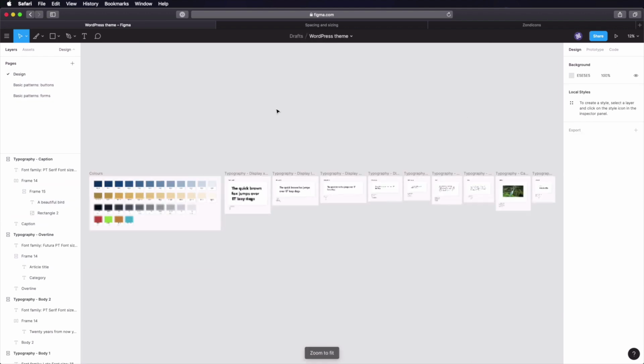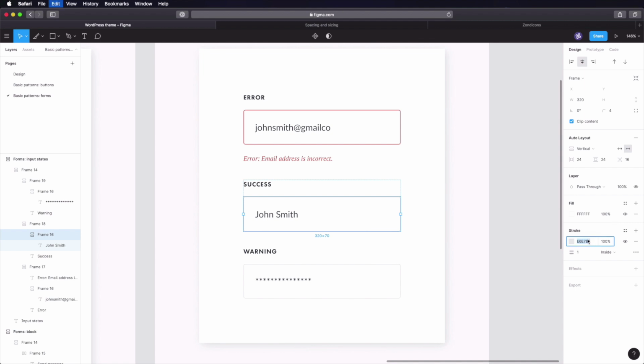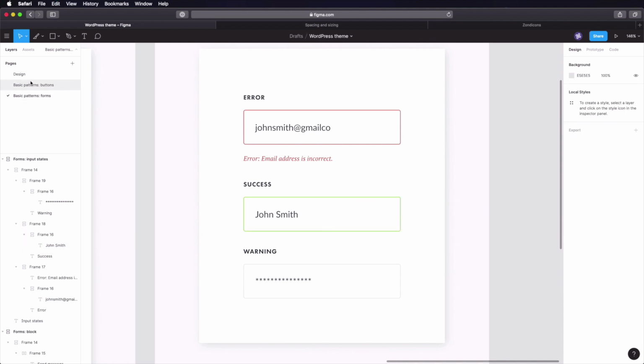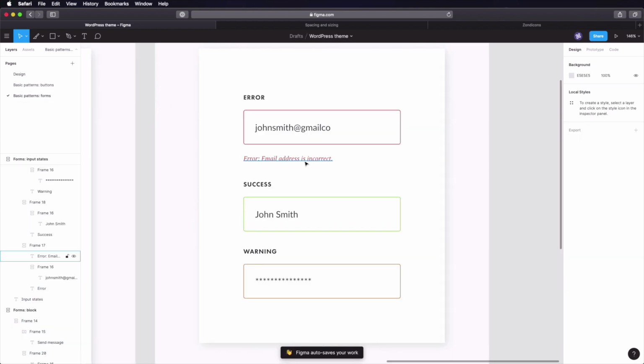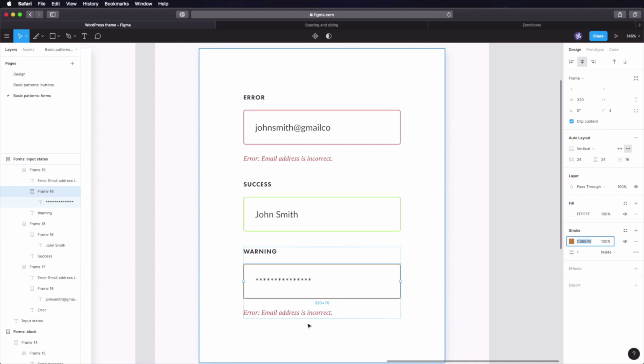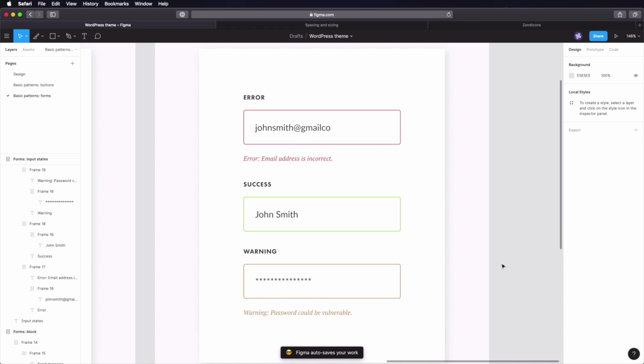For success, let's use this color. And we're good to go. For warning, we're going to use this color. And also, let's add that helper text telling us that, hey, you have a warning. Password could be vulnerable. All right, the final thing to do here is to add some icons.